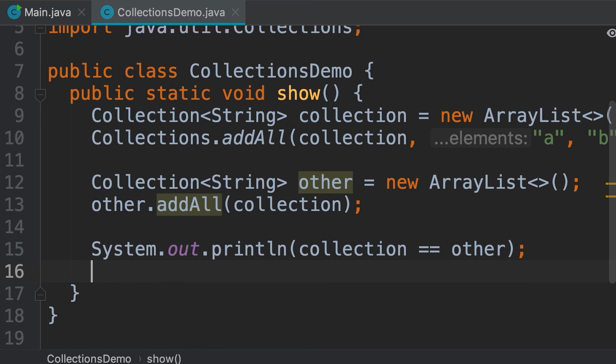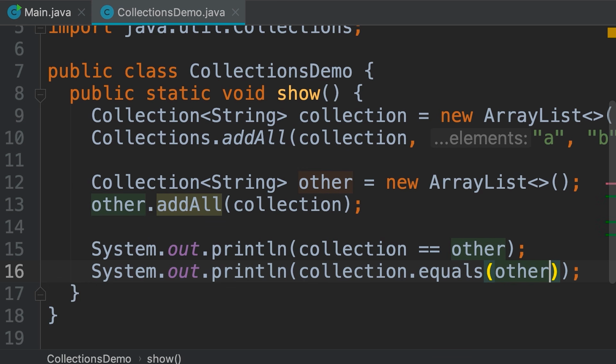Now, if you want to check to see if two collections have the exact same content, you should use the equals method. So print collection equals other. Take a look.